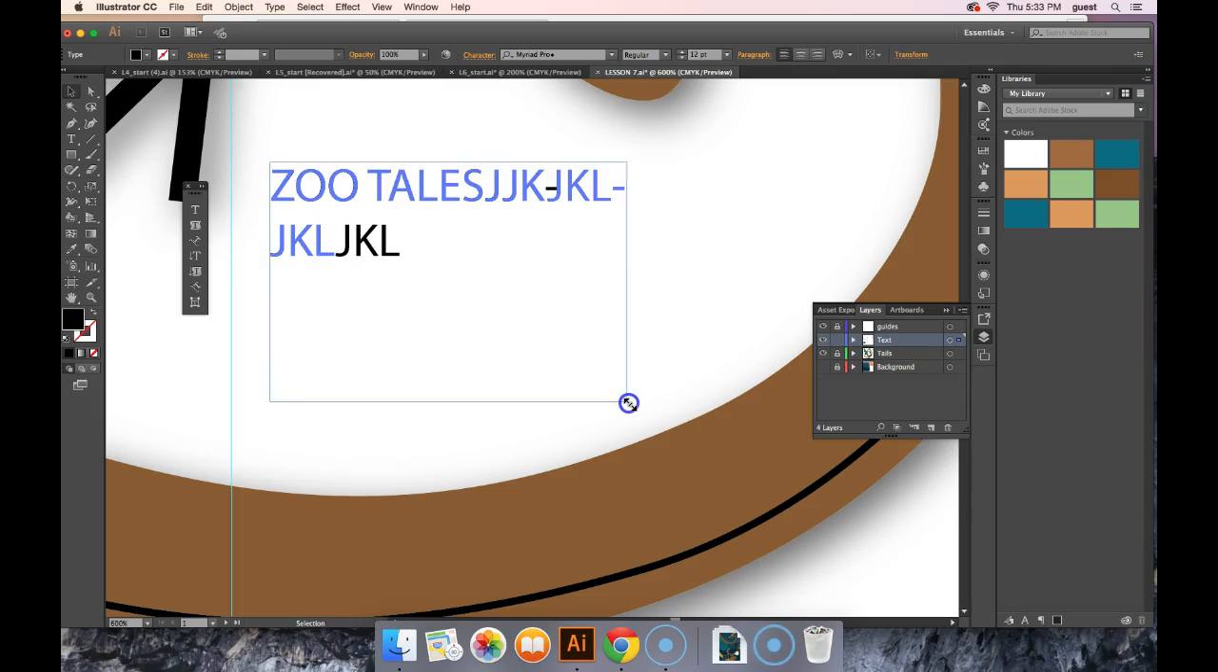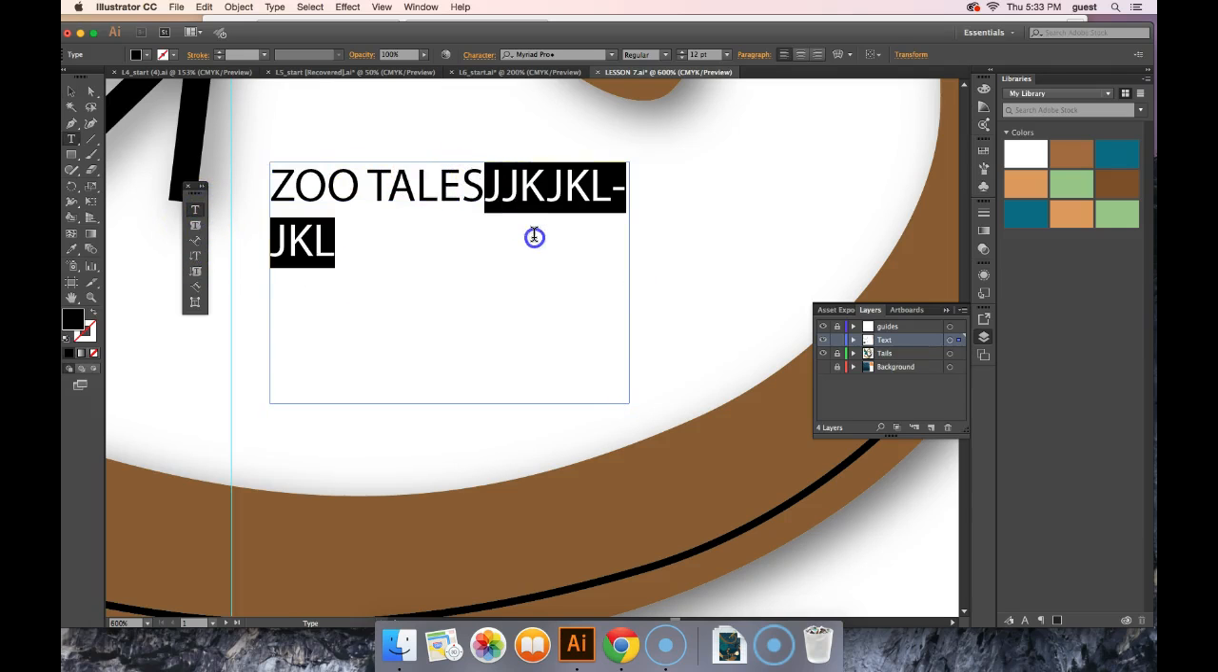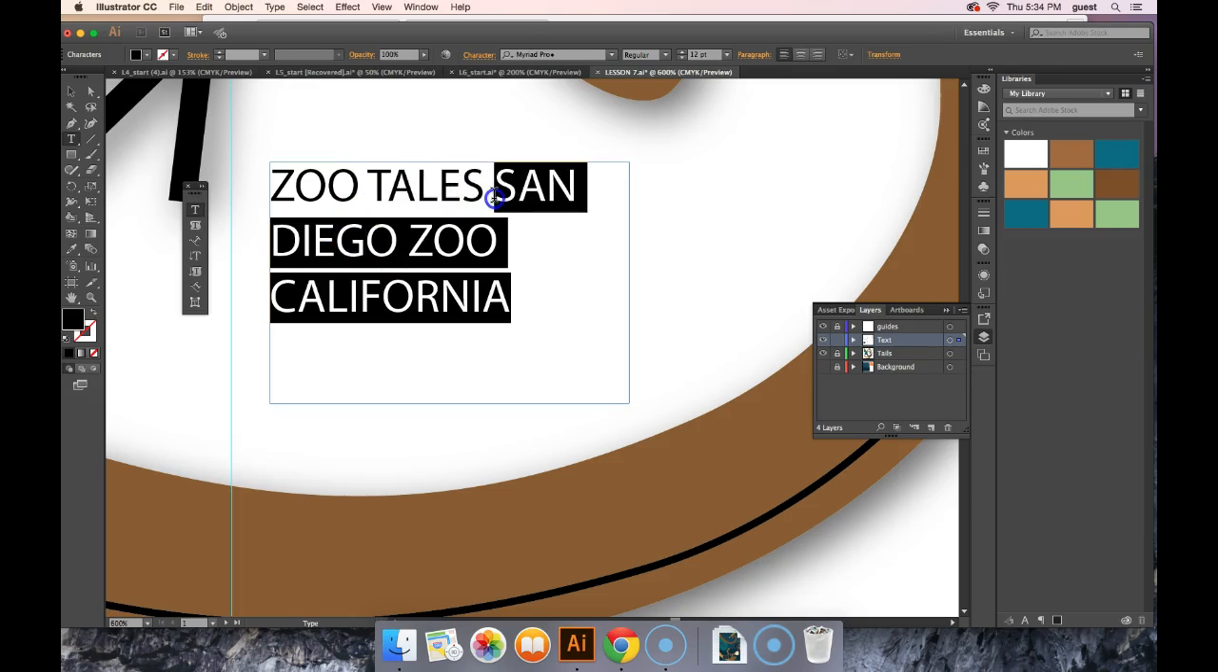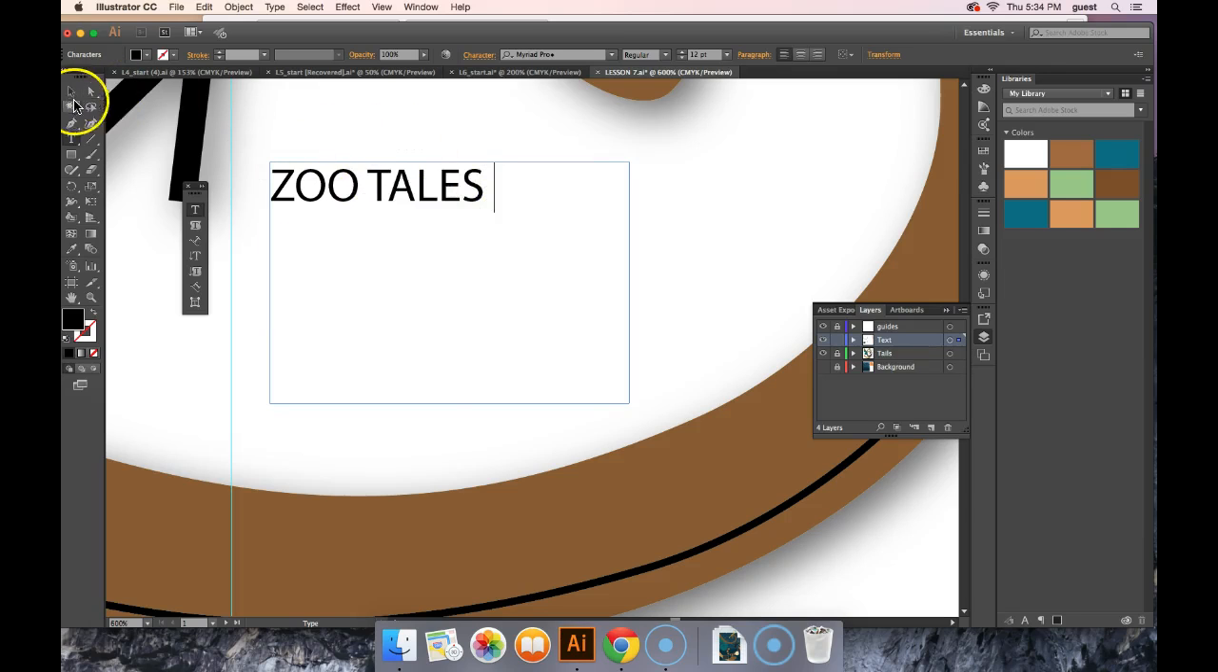So whatever my type box size is, when I go ahead and type in it, you will see that it wraps into the rectangle of the area type box. Okay, so I'm just going to go ahead and erase that, and you can also revert this back to just a point type as well.